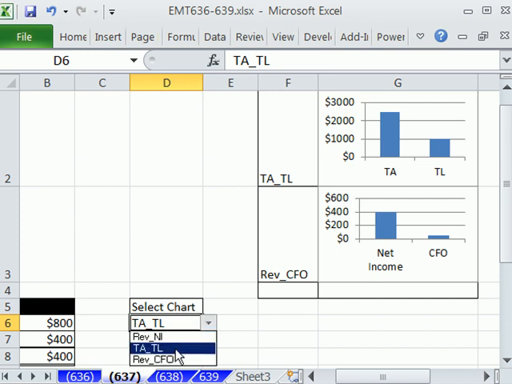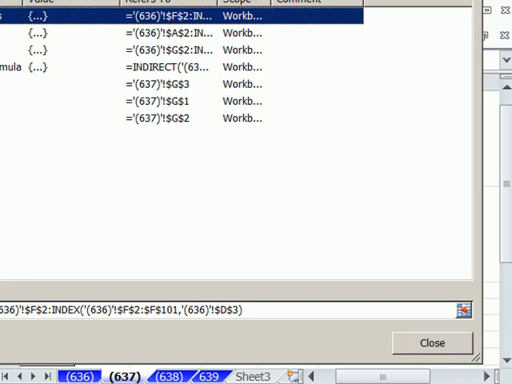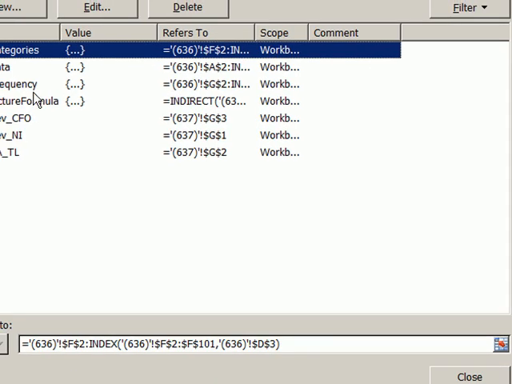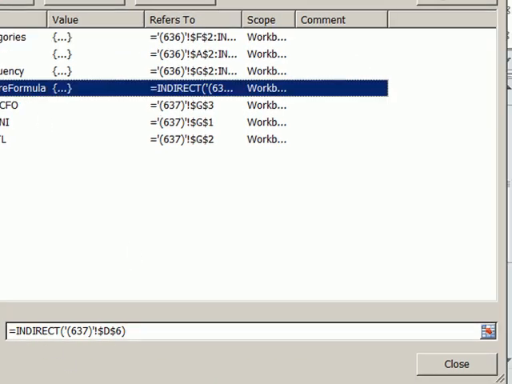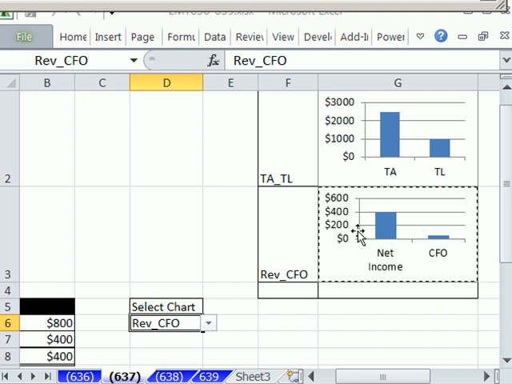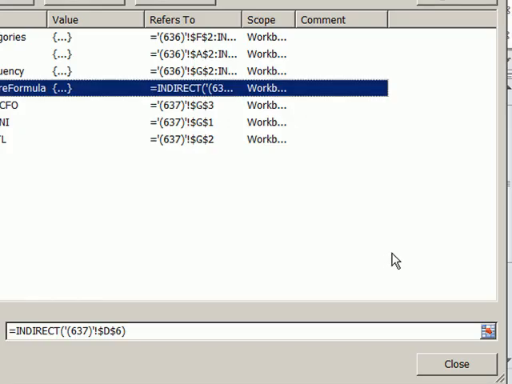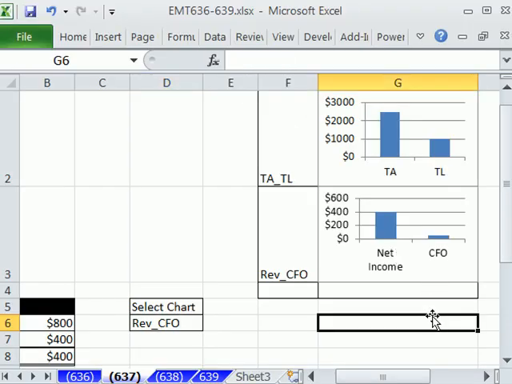If I change this and I press Control F3, I'm going to test it again. Picture Formula, there it is right there. I'm going to click the collapse button, and it's working. Now, the only last part of this is we need a picture.